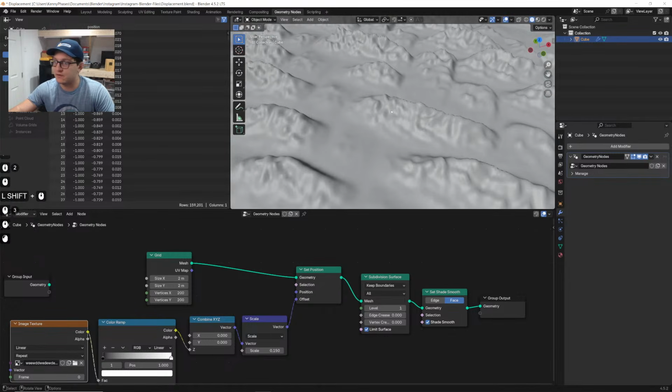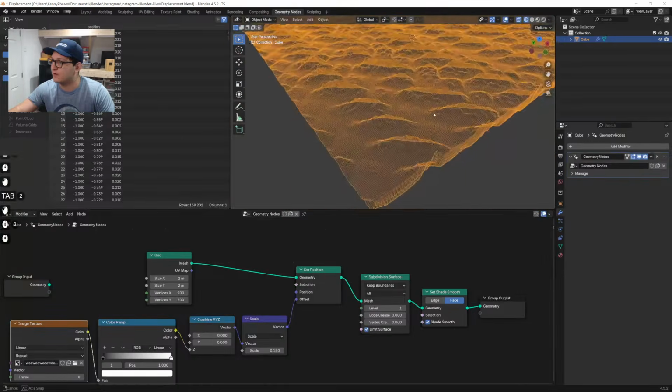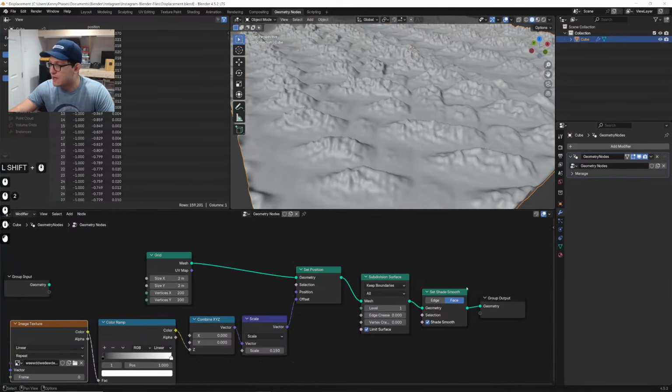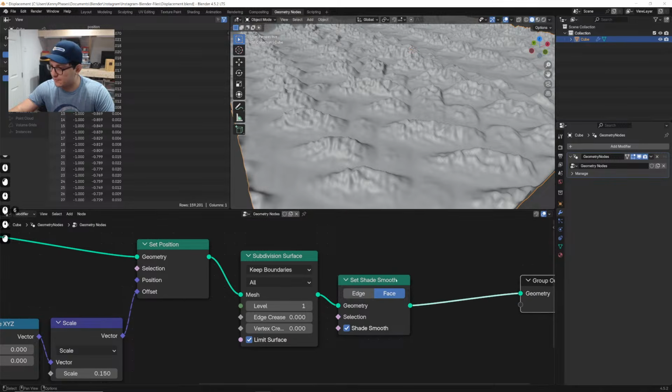This is pretty intense, right? There's a lot going on here. Look at this in wireframe mode, right? There is a lot of geometry to deal with here. So how can we simplify this a little bit?